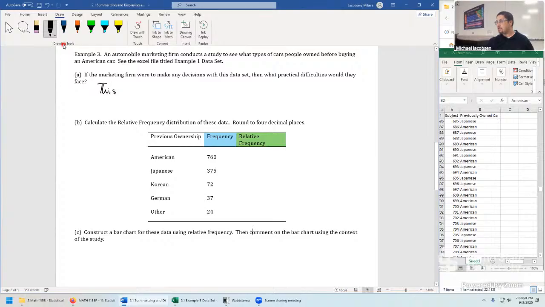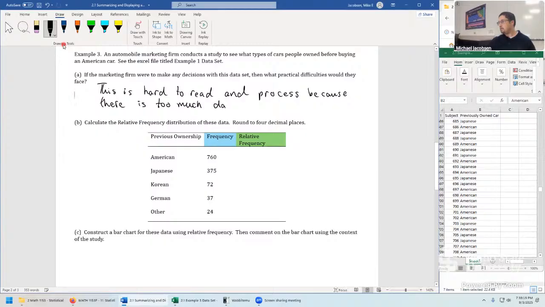this is hard to read and process. Once I spell process correctly, we'll move on. And process because there is too much data. We have an overwhelming amount of information here.